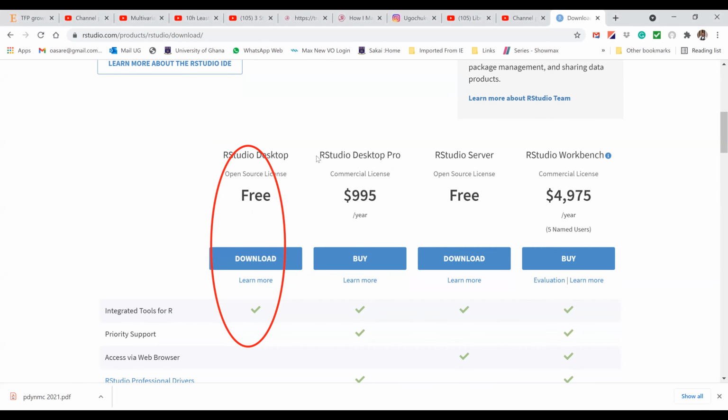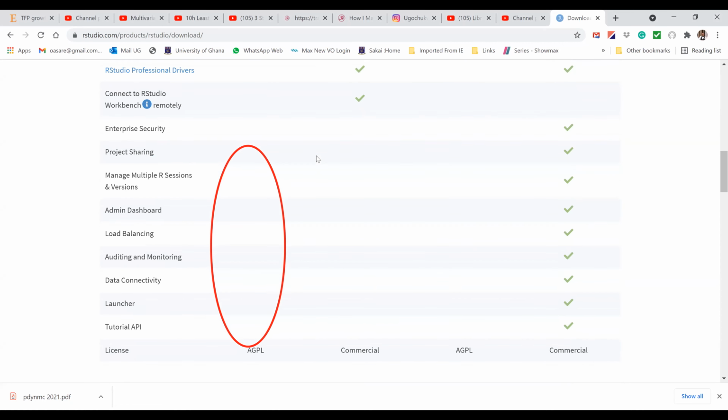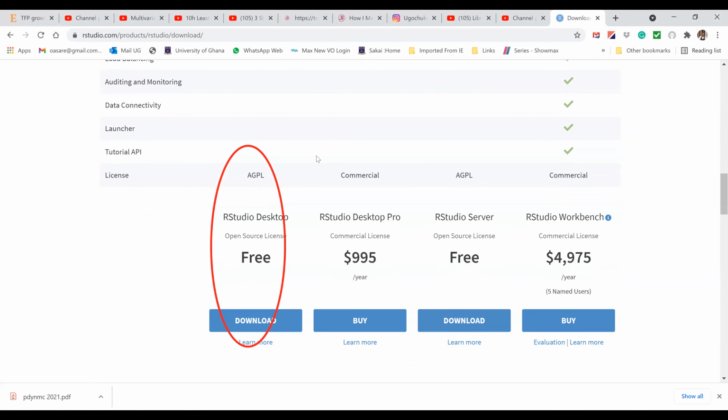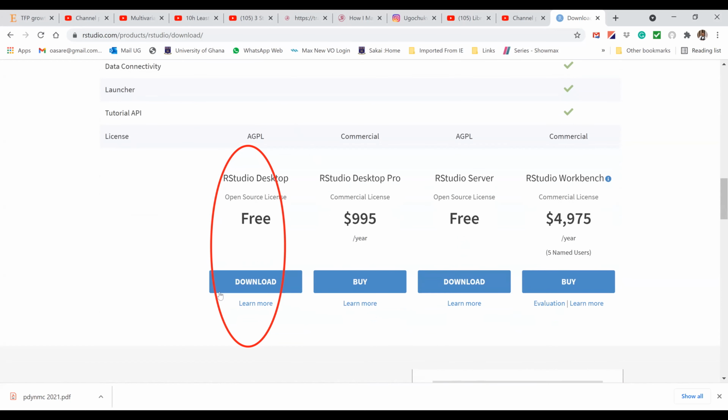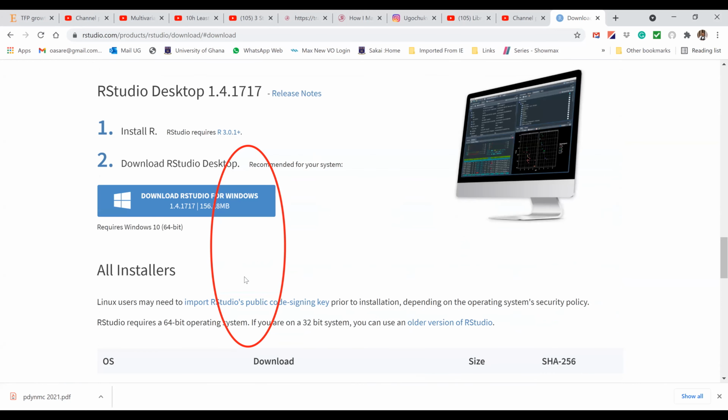Well, it's very simple. Scroll down, and you see free download. Click on download. Once you click on download, it will go to a new page, and it will warn you, hey, hang on. Step 1, remember to install R first. That is why we downloaded R first and then installed R on the computer.